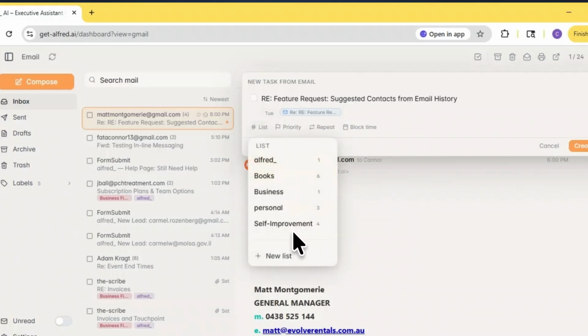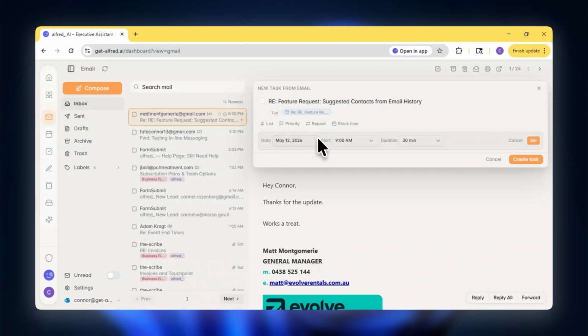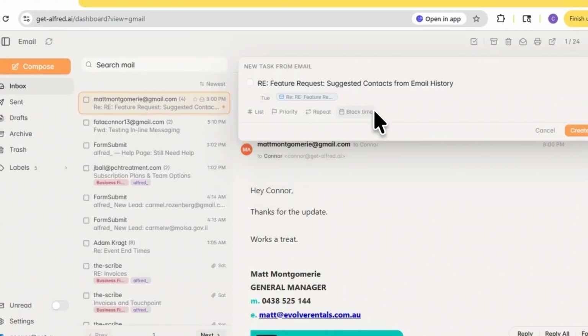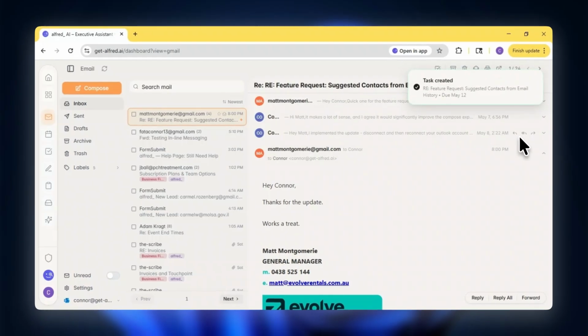You can put what list you want to put it on, right? You can even automatically add time to your calendar to tackle it if you want. Really is a very amazing, seamless feature. And then you click create task and it automatically gets added to your to-do list just like that.